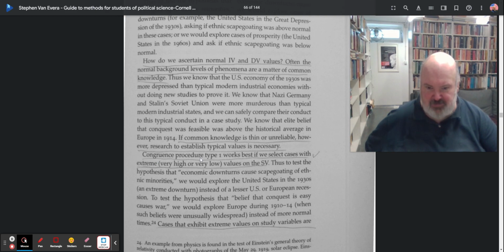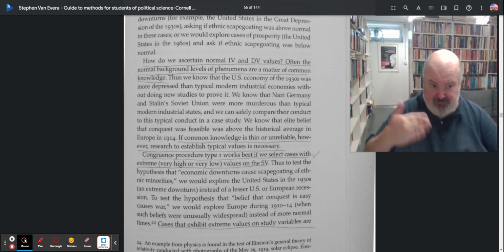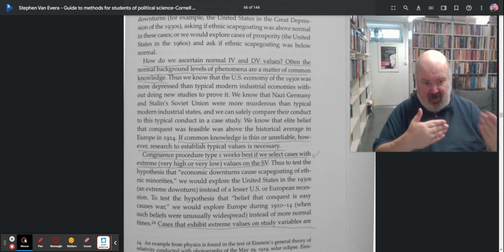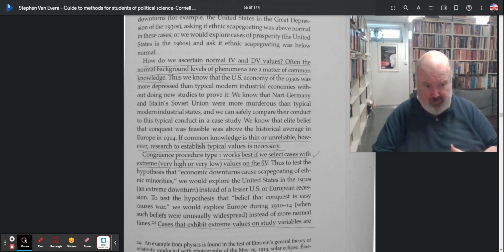Therefore, congruence procedures type 1 works best if we select cases with extreme high or low values on the study variable, right? The study variable is the variable we study. It could be the IV, the DV, or the intermediate variable. That should be high or low. Congruence procedures type 1 works best when values are very high or very low, right?